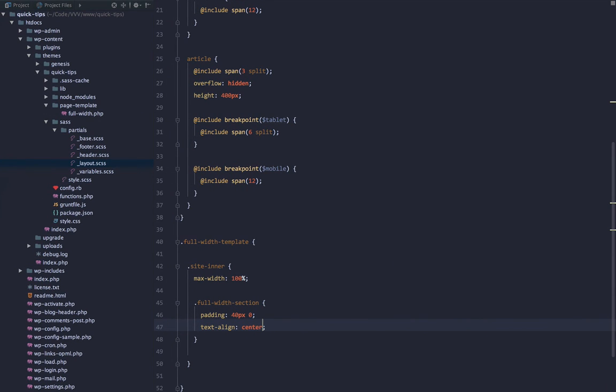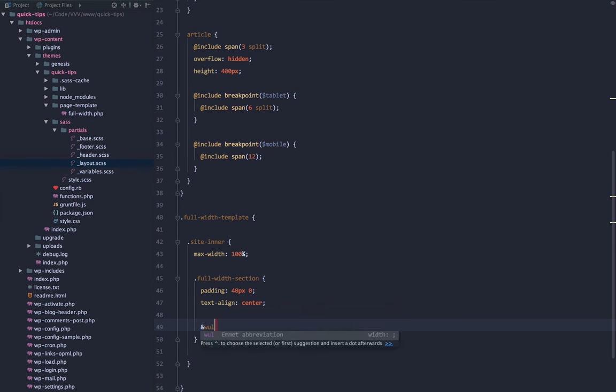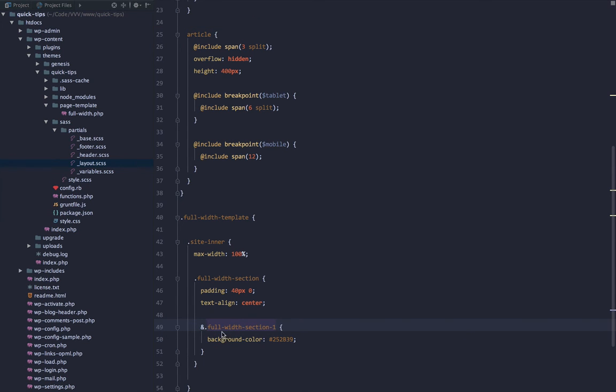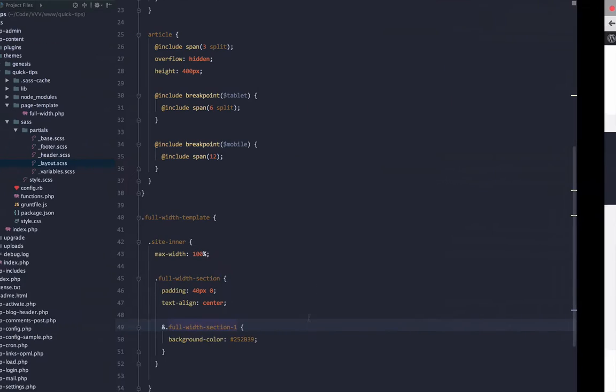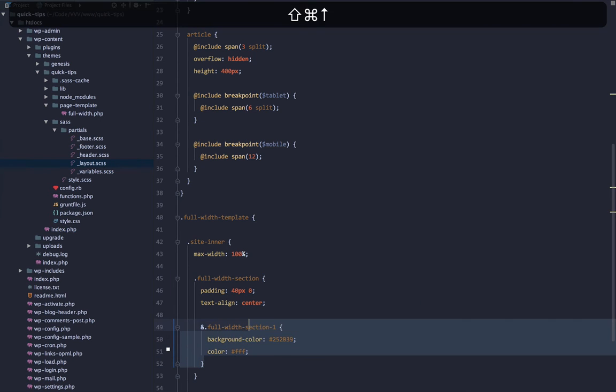So now we can target each individual section and give it a custom background color. So how about for one section, we'll do this blue here. So we can target full width section one, and we could change the background color to this blue. We actually need to add a period to target the class. And now you can see we got a full width. We actually need to change the color to white. And let's do this for all sections.